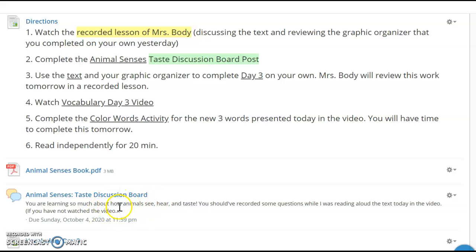That's right, we're going to learn about how animals use their sense of taste to help them survive. So I'm going to be prompting you to ask questions and think about what we're reading as I go through in this video, and then you have this response you will complete. On your own, you're going to complete day 3 of the graphic organizer. I will go over that work tomorrow on Thursday.